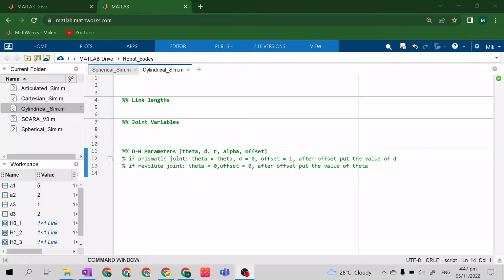Good day, class. In this video, I will teach you the step-by-step coding of a cylindrical manipulator in the Robotics Toolbox by Peter Corke for MATLAB Online.